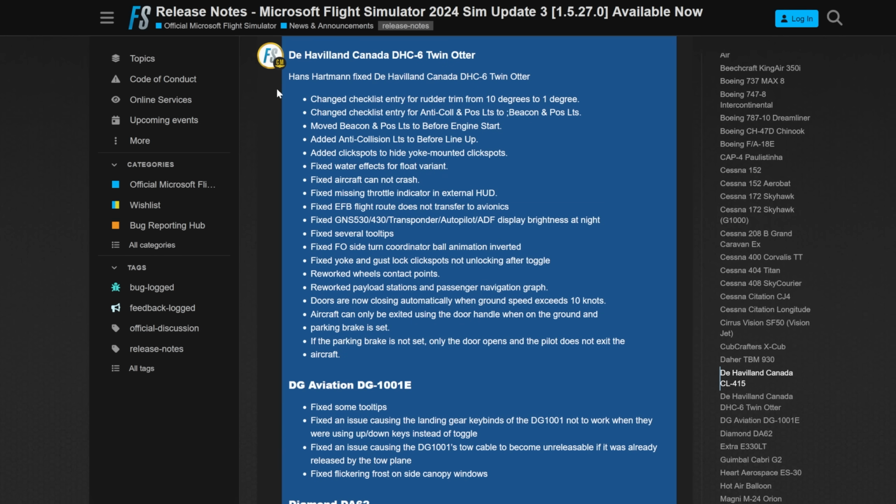Hans Hartmann did some work on the Twin Otter, which is wonderful. I still wish they had released the elongated nose as opposed to the snub nose, but that's just me. Great to see this aircraft getting some attention. It's a wonderful, wonderful airplane.